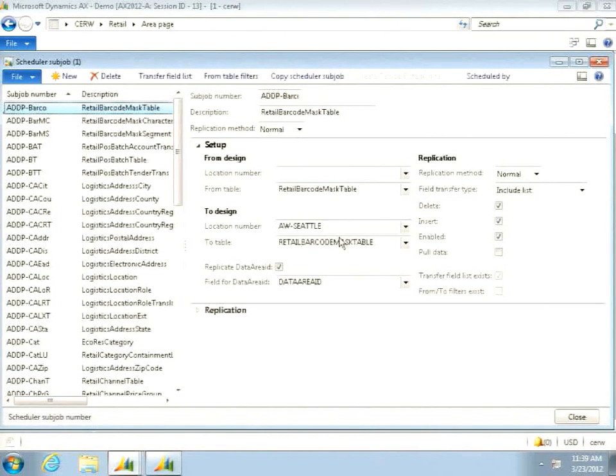And then a couple of other things, like the data area ID. For some tables where you still have the data area ID, or where the store cares or doesn't care about it, you can specify whether you want to send it down and specify the field that it is. By default, it would always be the data area ID because that's the field name in the AX table.